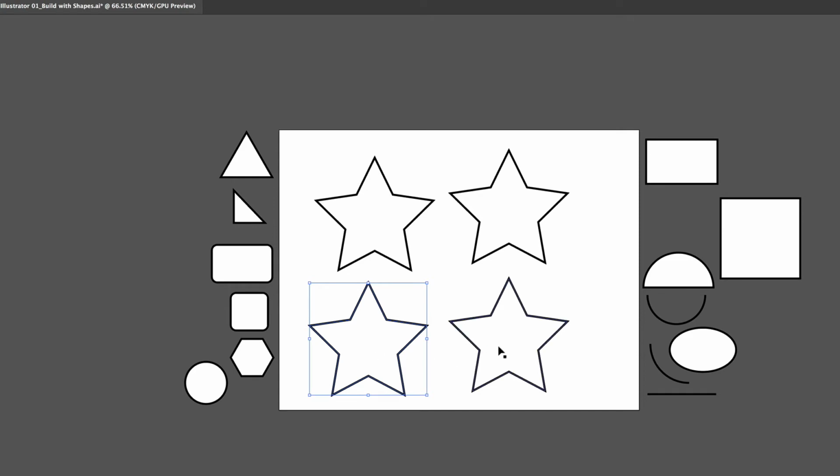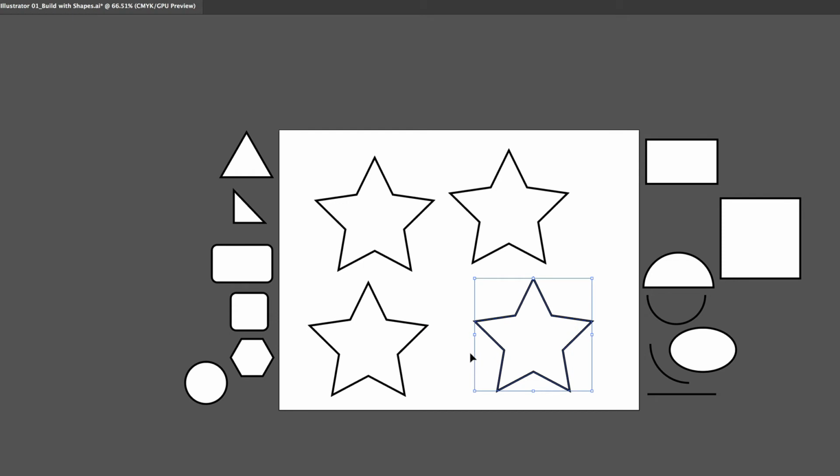And if you ever wind up making too many, and you don't need that many, just select it with your black arrow and either hit the delete key on the keyboard, or I think the backspace key on the keyboard will do it as well. You can get rid of stuff if you need to get rid of stuff.